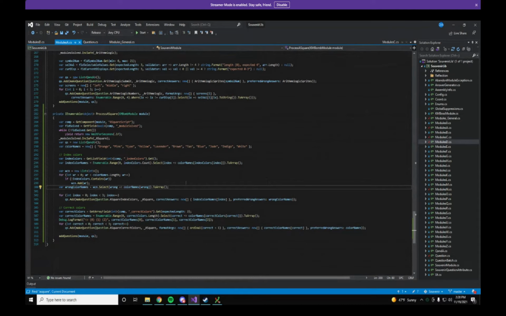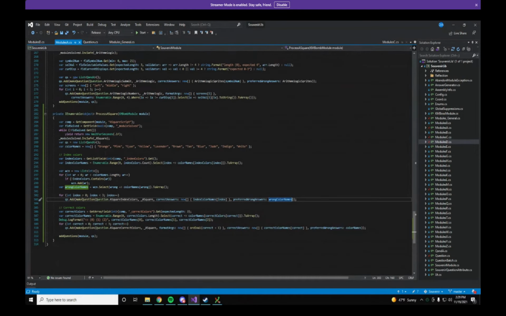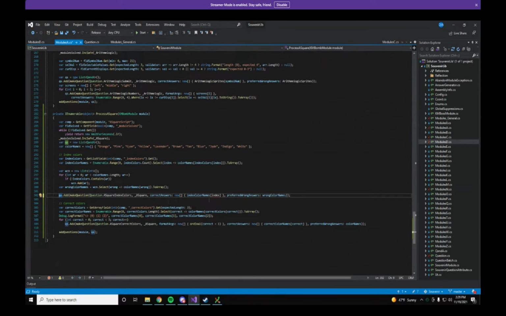So you do not need to filter for what is right or wrong. You should be able to just say preferred wrong answers, color names. Well, what happens is it can ask for any one of the 3 of the index colors, and suddenly the wrong. Yeah. Okay. So can I see the question again? The question doesn't have any format arguments, does it? No. Okay. So you should just be asking one question, but you're asking 3. So go back to the code. Remove the for loop. See, you're currently adding 3 separate questions with 3 different correct answers. You don't want to do that.